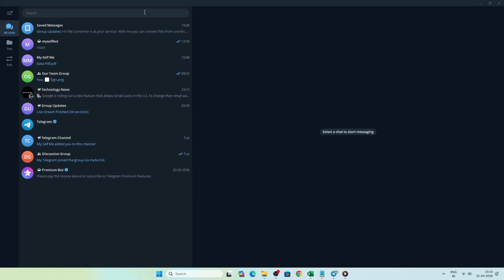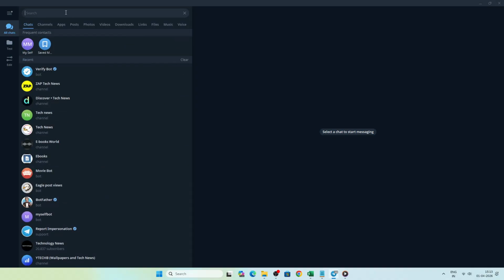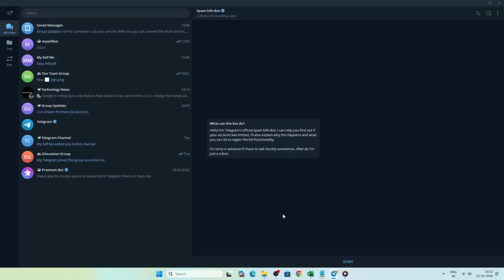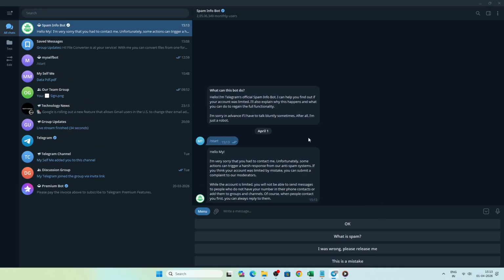Next, use the search bar at the top and type SpamBot. This is Telegram's official bot for handling spam-related restrictions. Open the chat and tap Start. The bot will immediately tell you whether your account is limited, and, if so, why. It's normal to feel concerned here, but follow the instructions in the chat carefully, this is the official channel for resolving it.